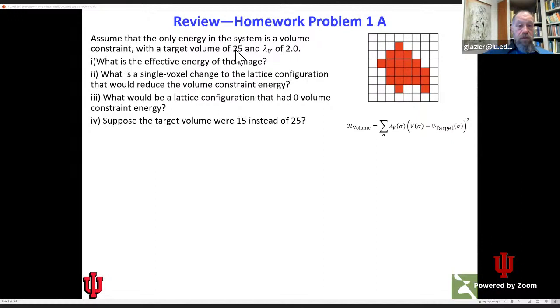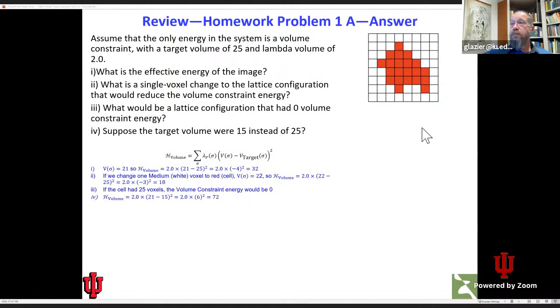Its target volume is 25. So we have 21 minus 25 is minus 4. Squared is 16, times 2 is 32. So I get the energy of this is 32.